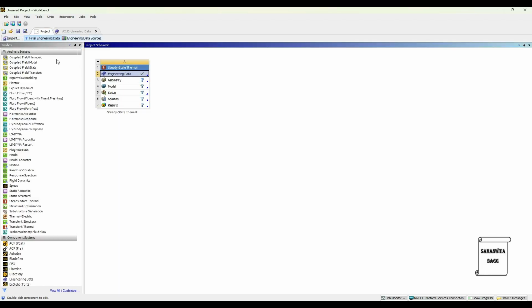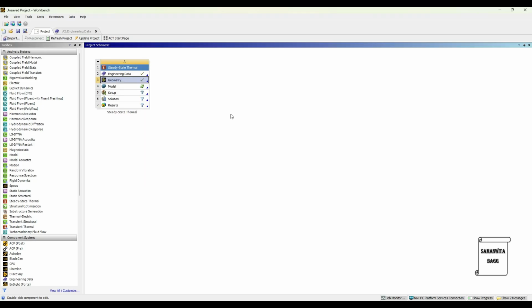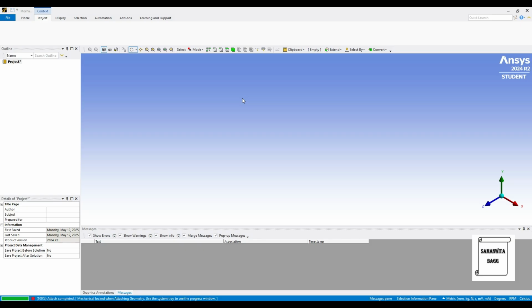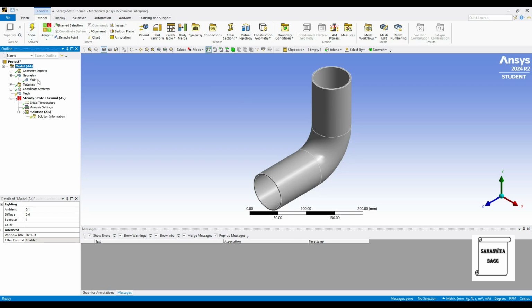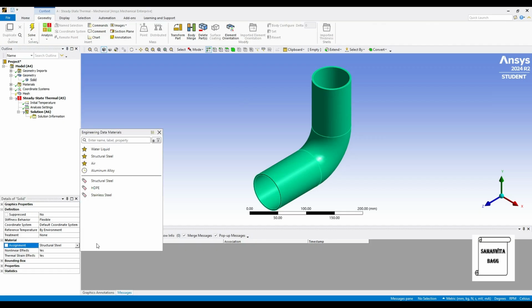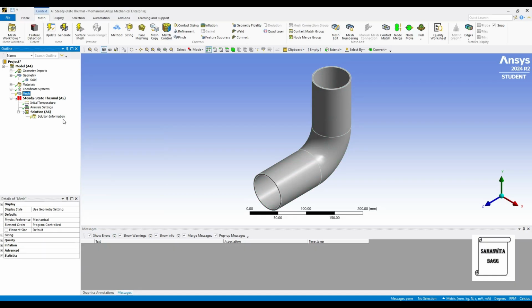Next, I'll go to Project and Update Project. Next, I'll go to Geometry, right click and import the geometry of the 90-degree bend. Then I'll go to Model and double click. Next, I'll go to Geometry. I'll select Solid. I'll change the material to stainless steel. Then I'll go to Mesh.